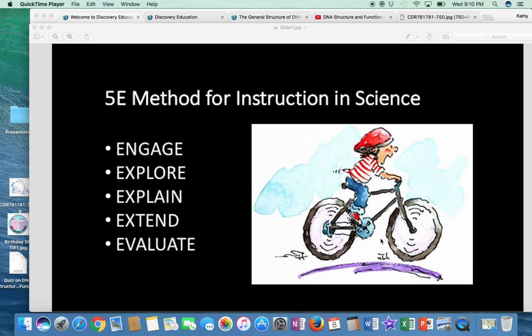The 5E method is very similar to riding a bike. When you learn to ride a bike, you got on that bike, hopefully with your helmet, and you started to practice riding. You fell, you learned how to balance yourself, how to work with the pedals and the steering, and eventually, hopefully, you became a proficient bike rider.